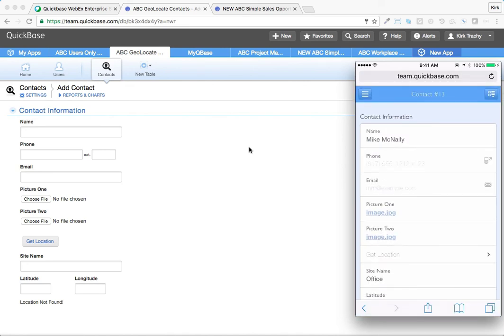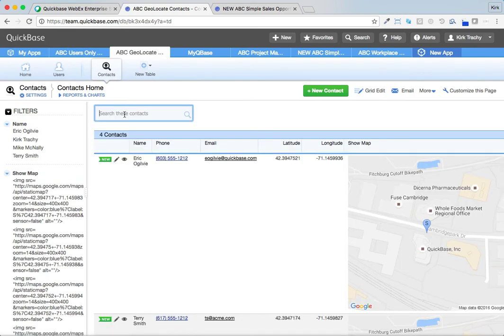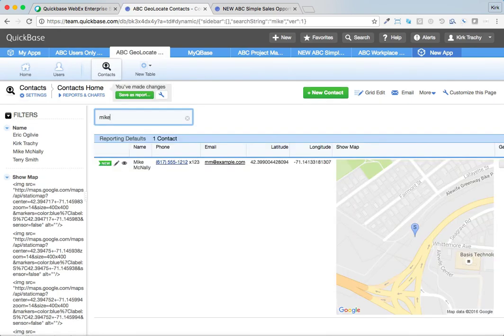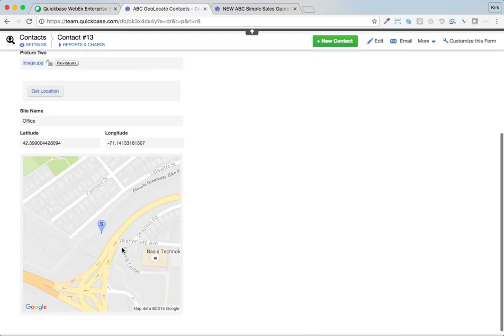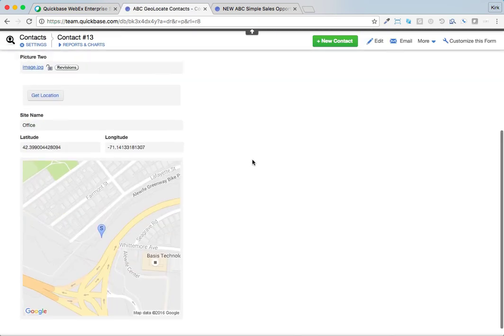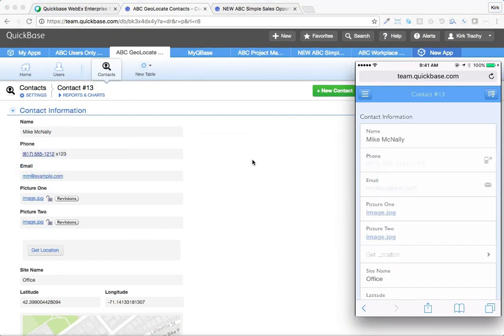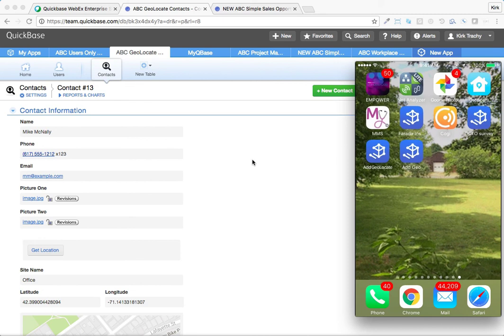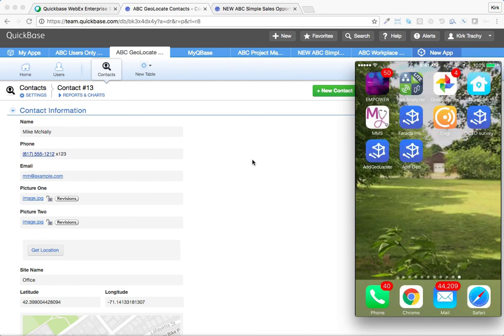So now let's go back over to QuickBase. We'll click on Contacts, and we'll look for Mike. And there's Mike McNally. There's his record, and we've captured the latitude and longitude on there, as well as given the capability of having an Add Geo location button right there on our smartphone.